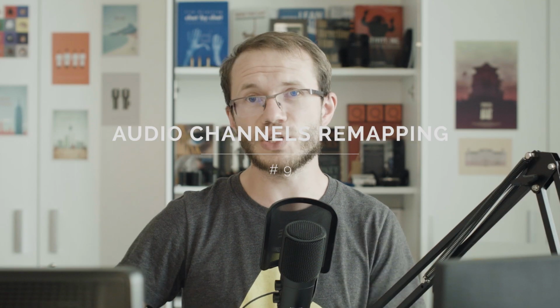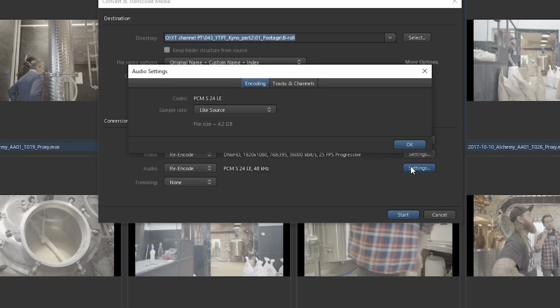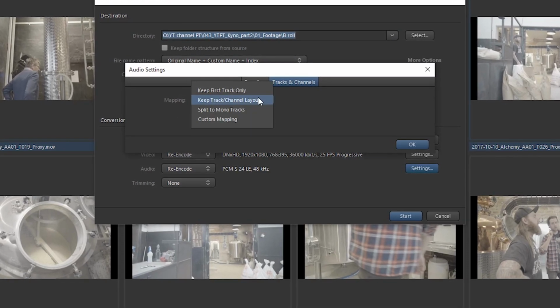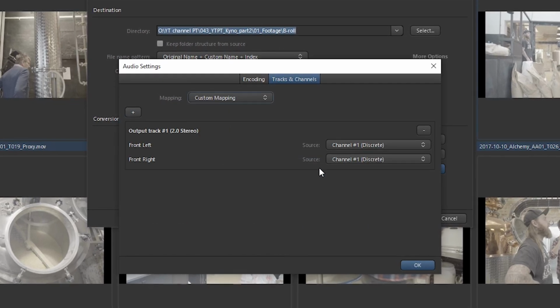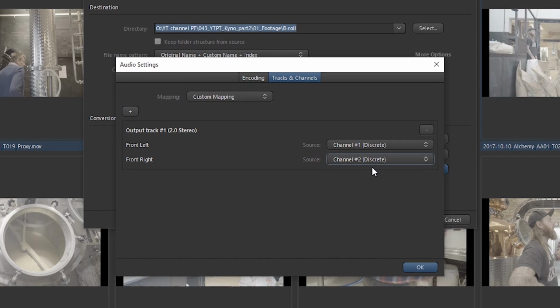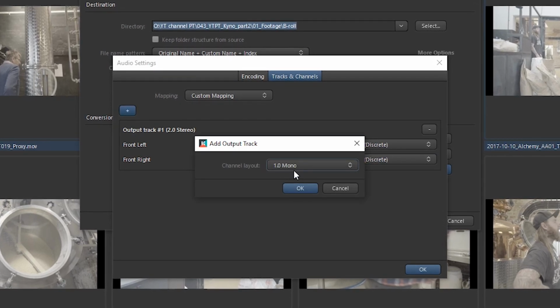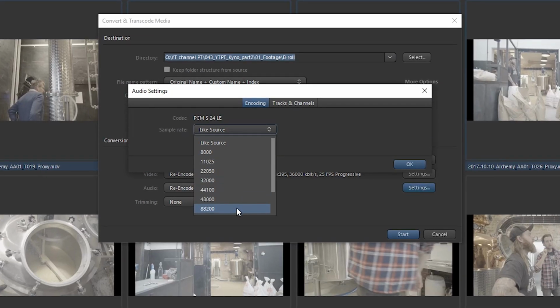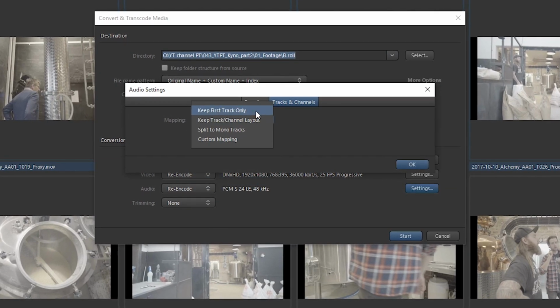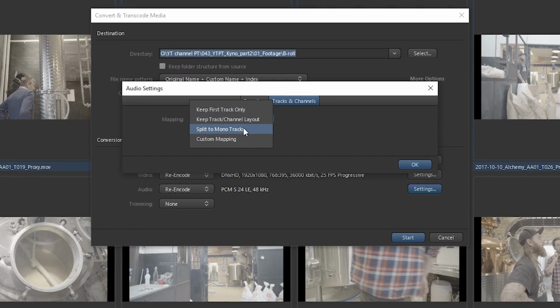As I've said in the first Kyno video, we can preview audio channels within a player in Kyno. But what's even better, once we know which audio channels we want to use, we can apply audio remapping when converting. To do it, we simply choose custom mapping, the channel layout we want to have, and we remap the channels. A very cool feature, unfortunately only available in the premium version. We can also change the sample rate, keep the first track only, or split audio to mono tracks.